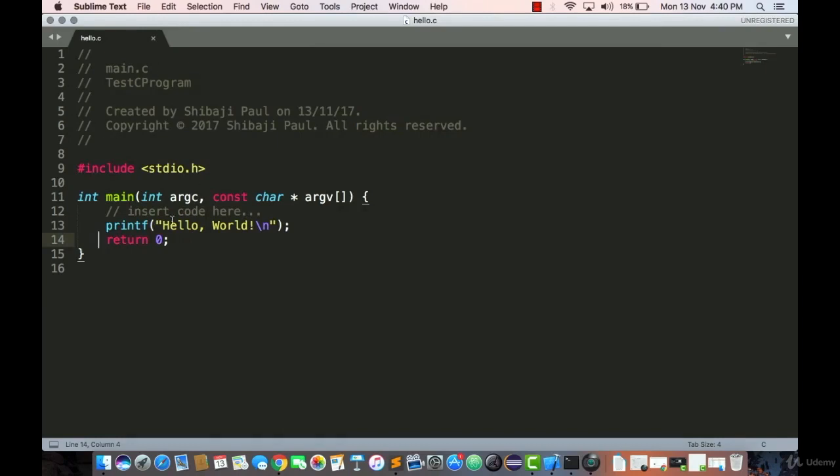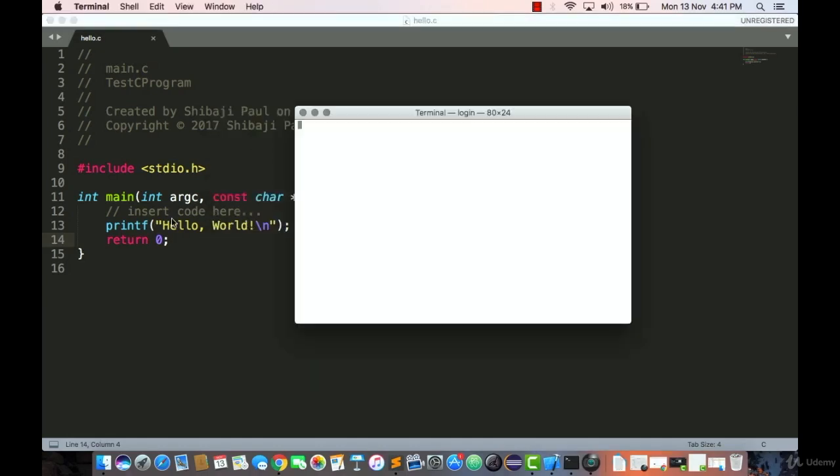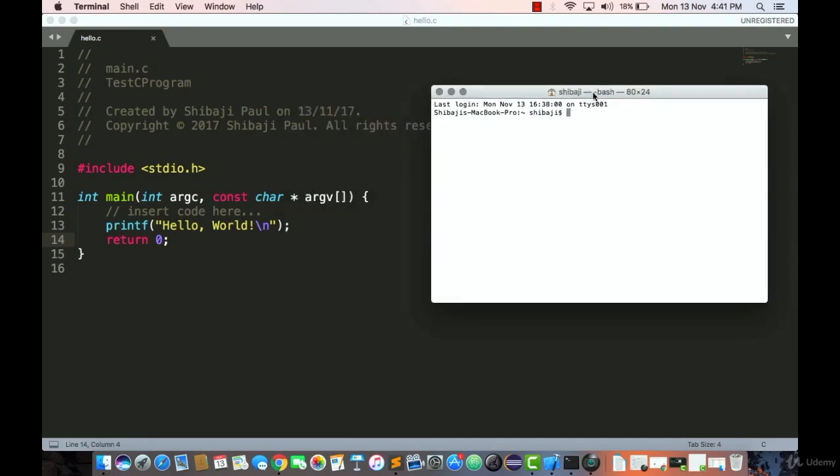Now we need to open up the terminal. I'm opening Spotlight search by holding the command key and hitting the space bar. That's going to open up Spotlight search. Type in terminal there, hit the return key. The terminal window is there for you.